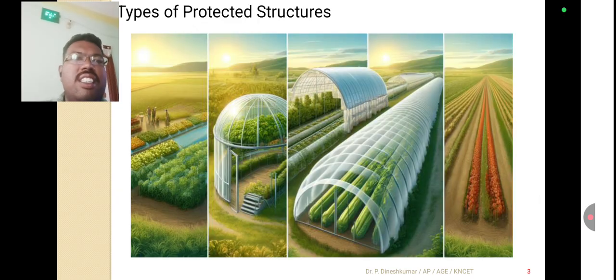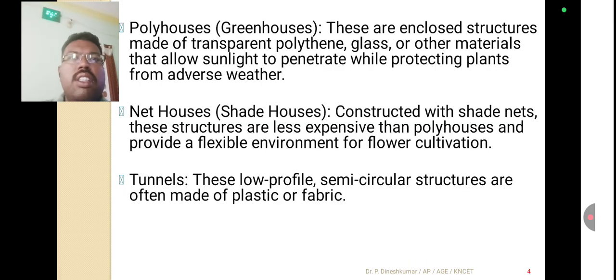So we can see 3D images of the protected cultivation of different flowers, which have been taken from journals. First, we know that there are different types of protected cultivation, and we have already seen the poly house. These are enclosed structures made up of transparent polyethylene, glass or other materials that allow sunlight to penetrate while protecting the plants from adverse weather. Net house, that is a shade house constructed with shade nets. These structures are less expensive than poly houses and provide a flexible environment for flower cultivation. Tunnels are low profile, semicircular structures often made up of plastic or fabrics.